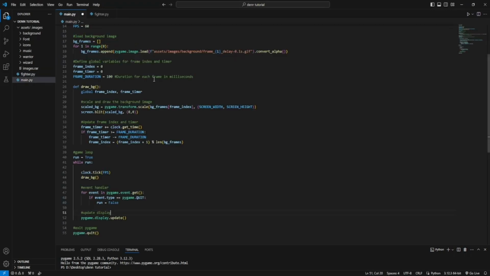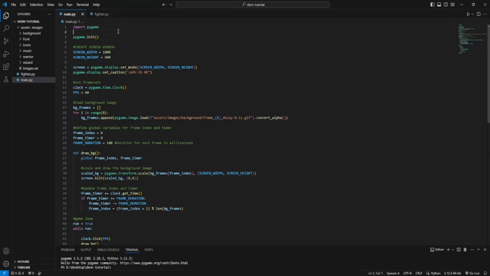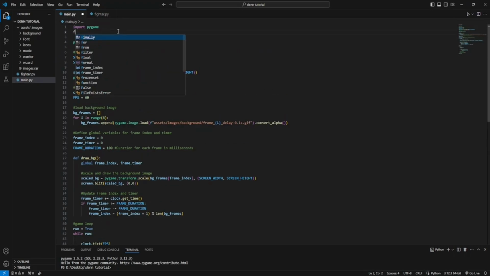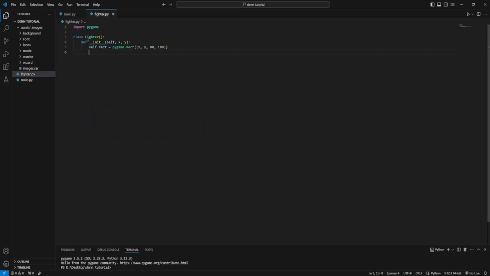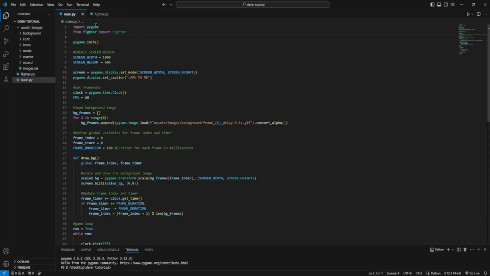For now, I'm just going to go back into my main file, and to access the functionality from this, I need to make sure that I import it into my main file. So up at the top where I'm importing pygame, I also need to import this Fighter class. So say from fighter, which is the name of the Python file, import Fighter with a capital F, because that's the name of the class. So we're basically saying that from this file, import this class and all the functionality that comes with it.